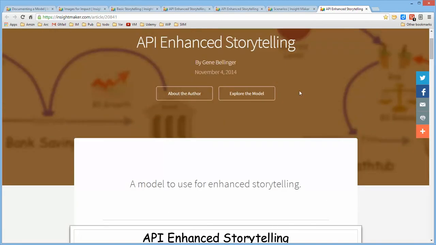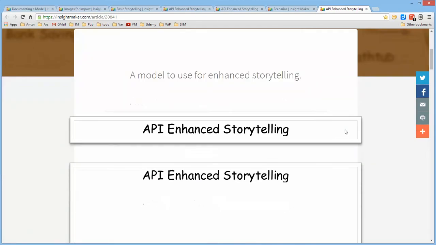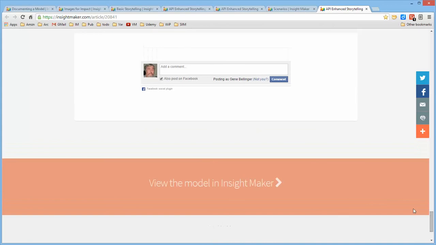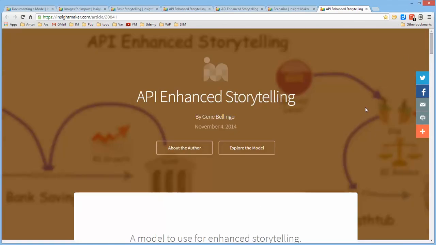Also at the top, it allows them to look at information about the author or a link back to the model itself, so that if someone looks at the story and gets all the way to the end and wants to look at the Insight Maker model, they can click here as well as the link at the beginning, and it will actually open the Insight Maker model for them. So as I said, it's just one more option of a version of the model that you can present to other people.